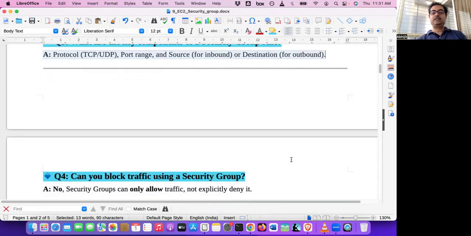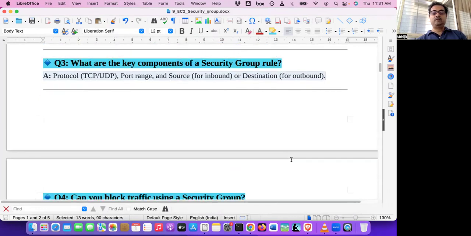Can you block traffic using a security group? No, you can't block. By default, everything is blocked, but you have to open ports one by one. I can open port 22, port 80. But I cannot say block 8080 or block 40. We cannot say that. We can only say open this.